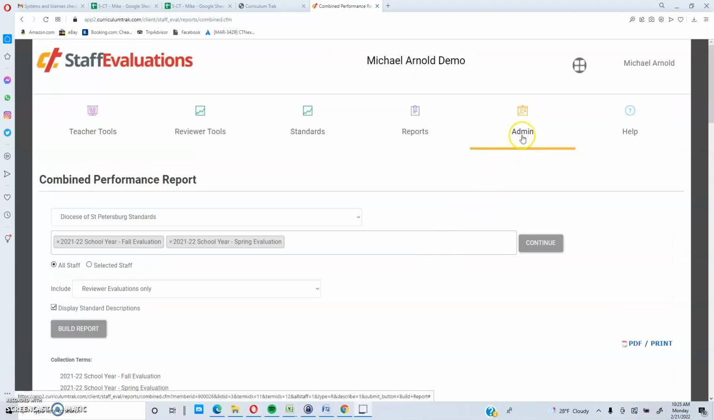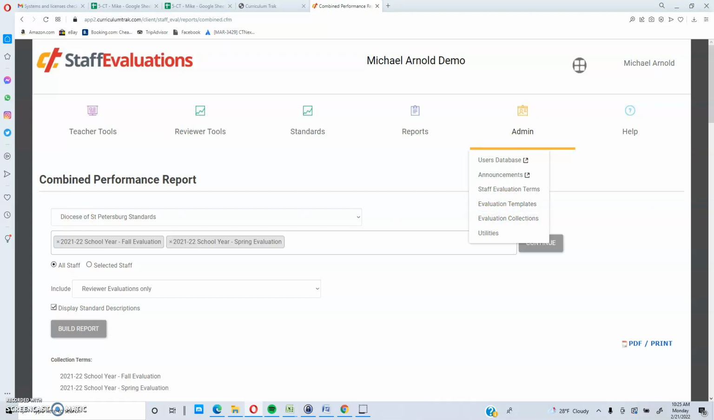While this product is extremely easy to use, as I mentioned earlier, it's completely customizable. In this admin area, we can set up our glossary, we can set up our templates, our standards, our collections. Everything here is completely customizable.